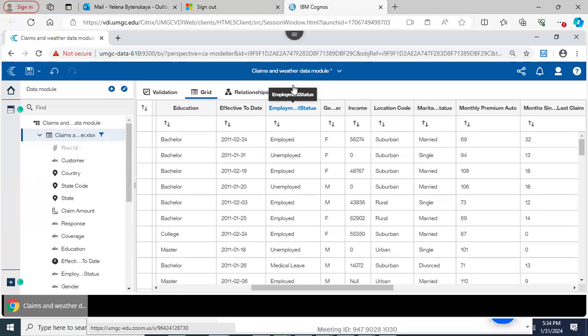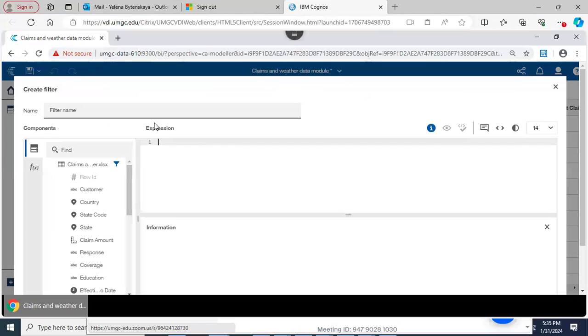So what you do is you go here and create a new filter, and I'm going to paste here. Now I'm going to name my filter: personal policy or small vehicle. I have to put a descriptive name, and I'll show you why.